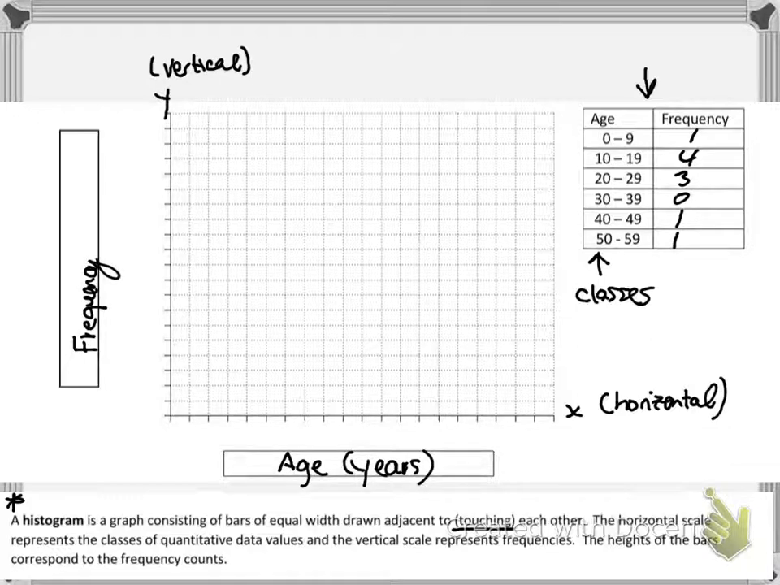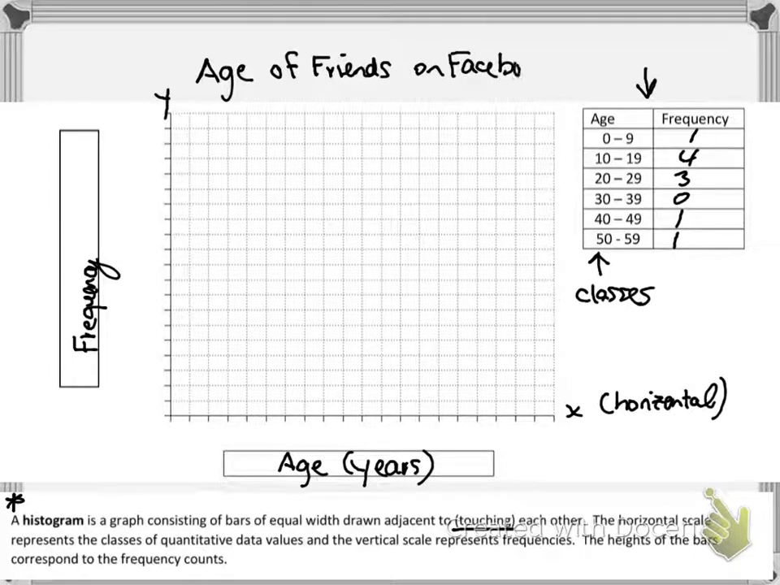Okay. We also need a descriptive and informative title. So if you remember from the previous video, these are the ages of a sample of friends on Facebook. So we could just say the age of friends on Facebook. Or I could have said Facebook friends. It doesn't really matter. So notice just saying age or age versus frequency isn't really informative.